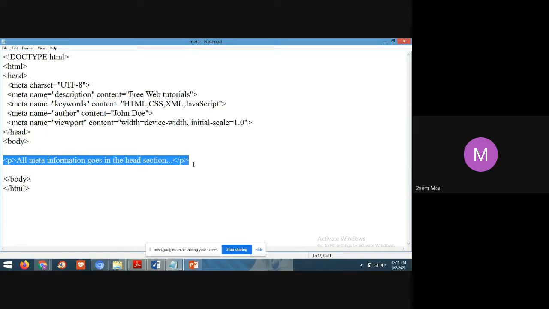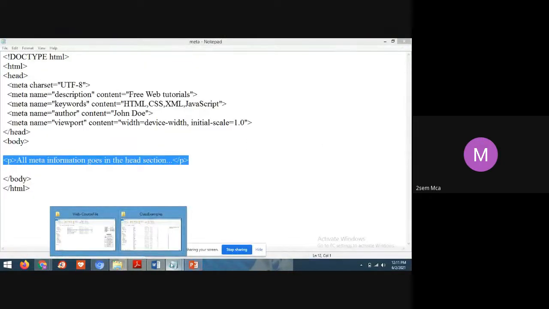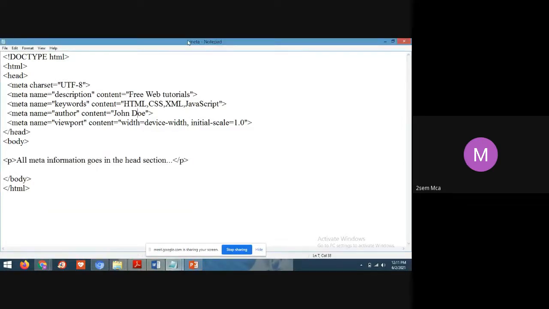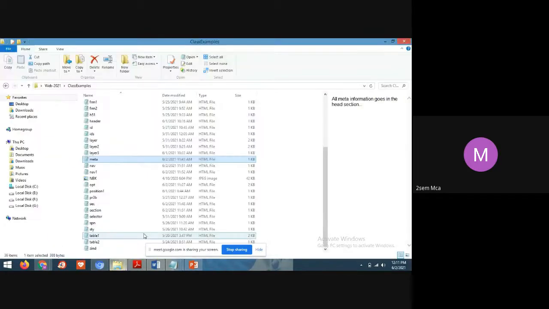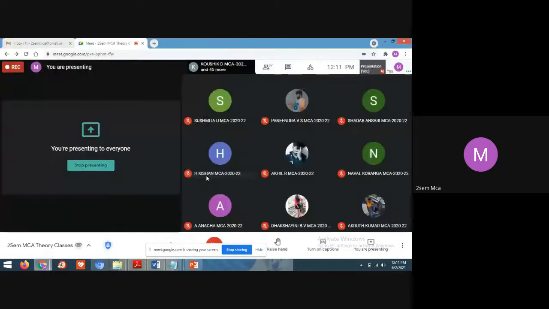All meta information goes in the head section. Now, you observe the program name, students. I have given the program name as meta. So I have implemented the meta tag in this program. So I will run this program.